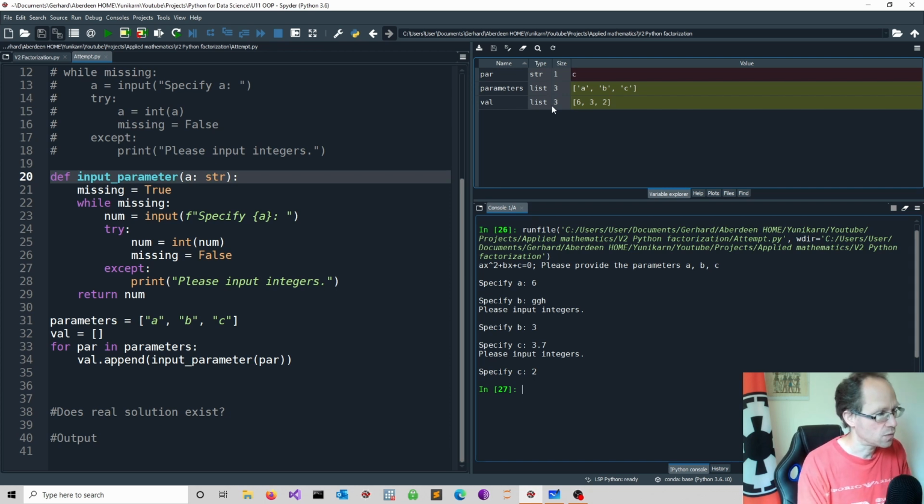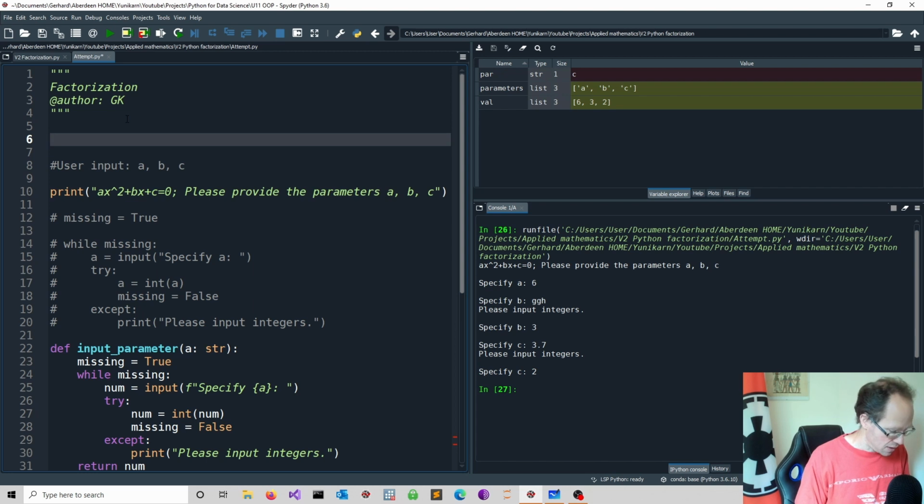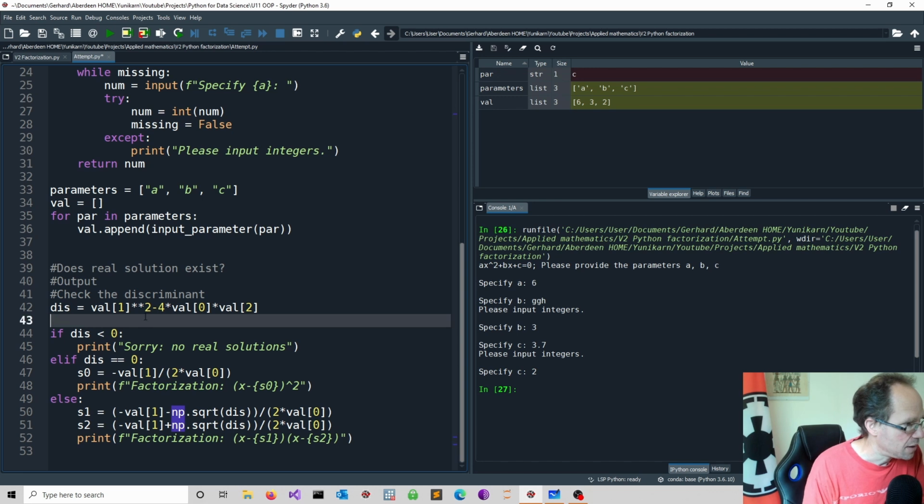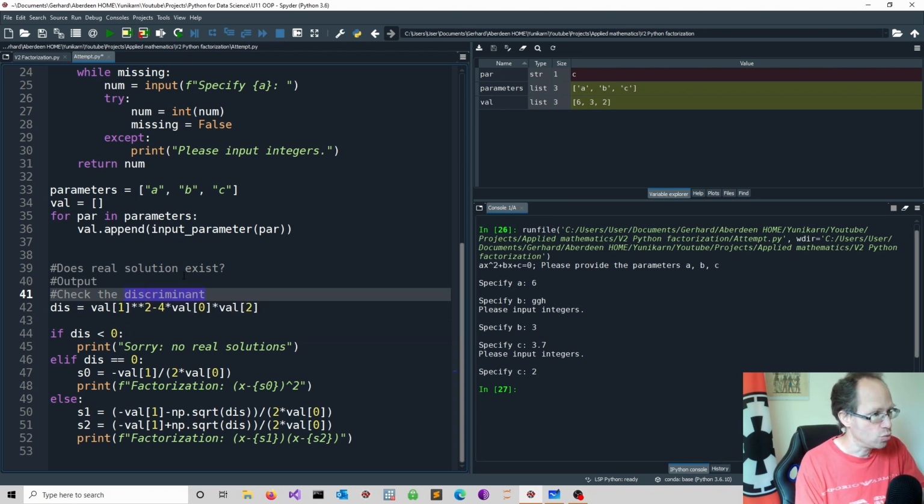Now this is useful. Next we have to ask ourselves whether we have a real solution, and we do this by looking at the discriminant. So first we need the numpy package for the square root. So I do an import statement, import numpy as np. And then I check the discriminant. Now we store our parameter values in the value list.